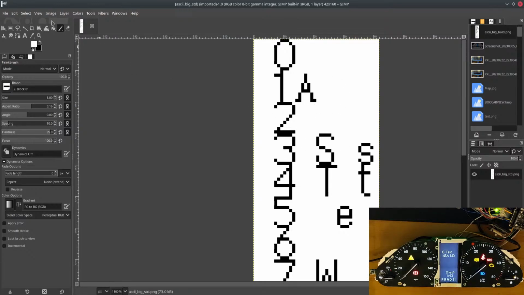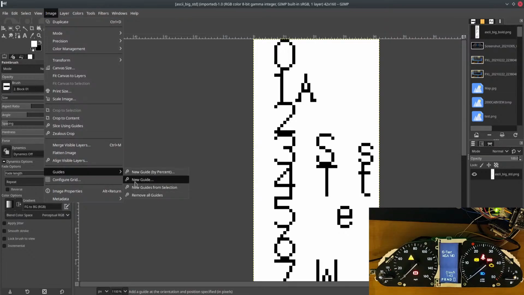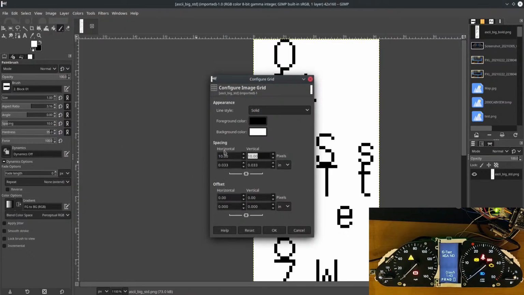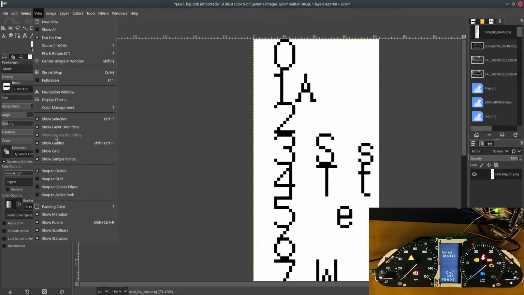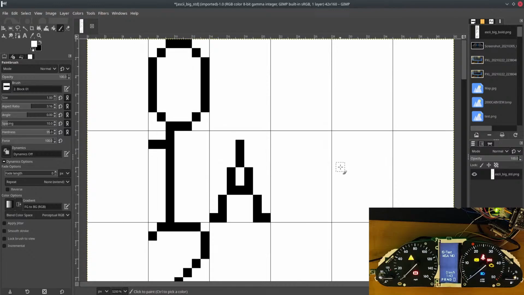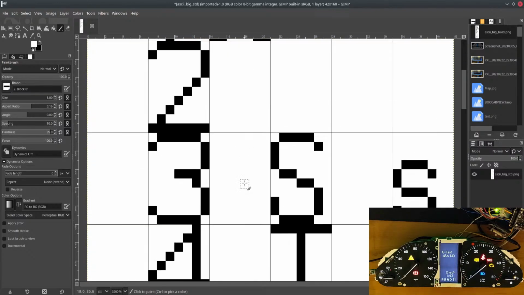A. Image. Guides. Configure grid. Vertical 10. Horizontal 7. Okay. Image. View. Show grid. So A, B, C. A, B, C. One, two. Okay, I'm just gonna skip this track. It's bugging me. 1, 2, 3.